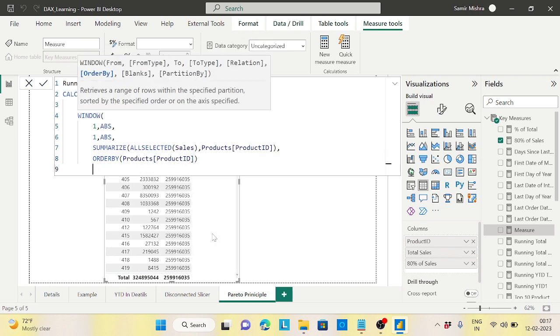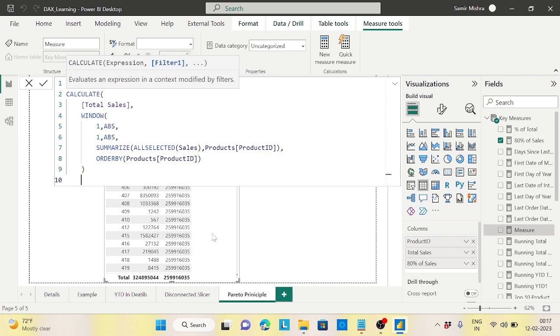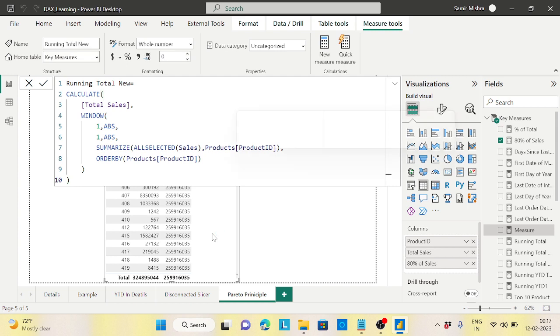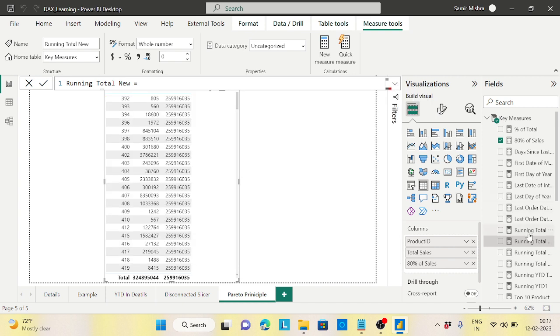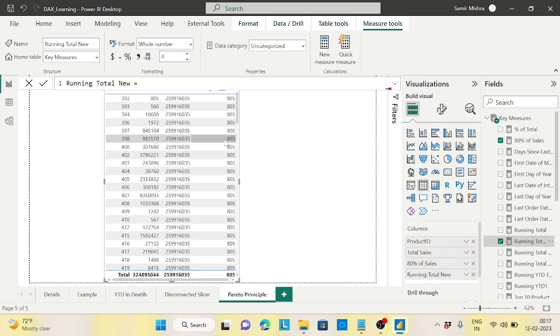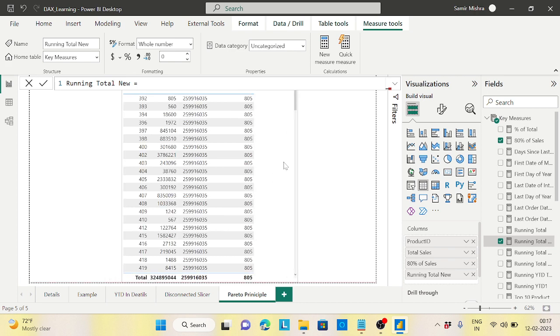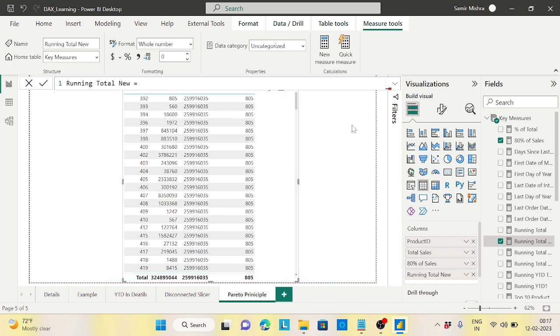Okay, now if I keep this function and bring this column, this is my running total new. Just bring this. It will just give you the 1. It is starting from 1 and ending at 1, based on that product ID. It is giving me the first record across all the rows.